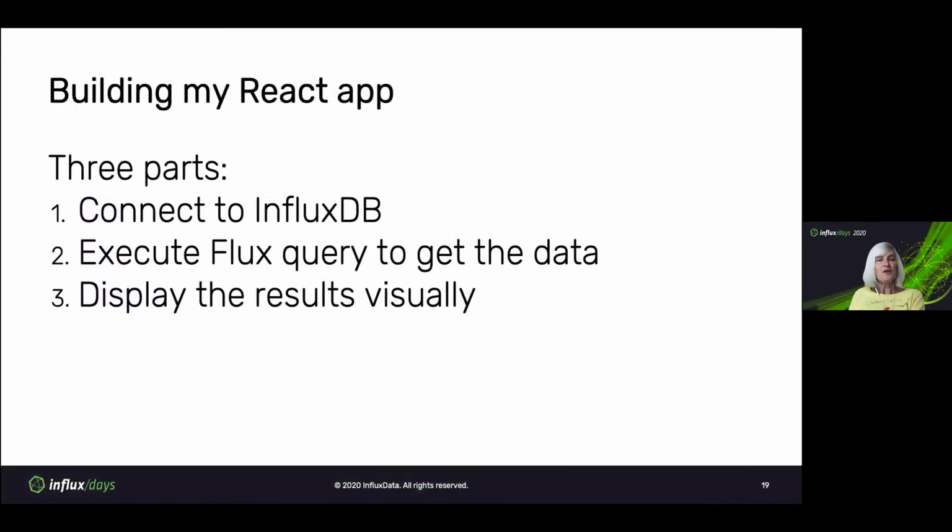So there were kind of 3 parts to my React app. The first part is, I have this data that's sitting in InfluxDB. So I need to connect to InfluxDB, and then execute the query to get the data, and then display the results visually. So it's very similar to what I would have done through the web UI, but instead I'm doing it inside a React application.